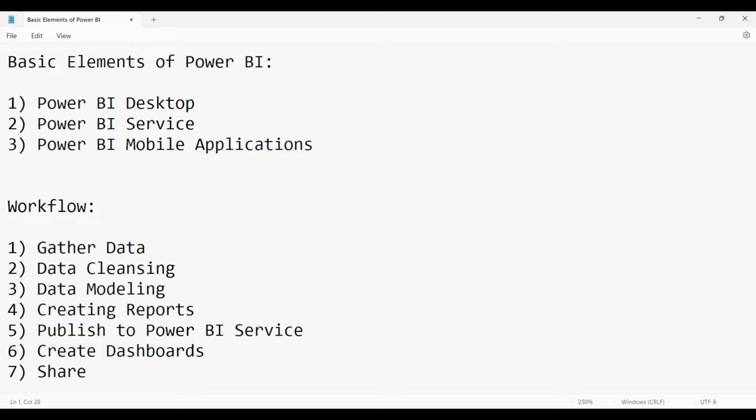Once you have created the reports, you now need to publish them to Power BI Service in the fifth step, right? When we discuss projects, we will see how you can publish the reports to Power BI Service. This Power BI Service is the second basic element of Power BI that we have talked about. It is written at the top of the screen, you can see.